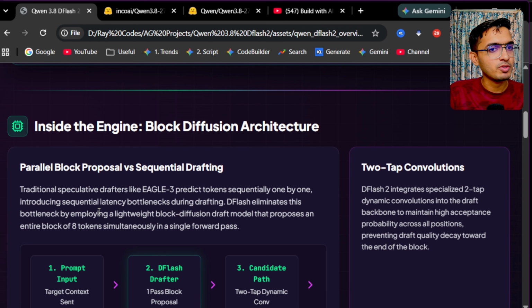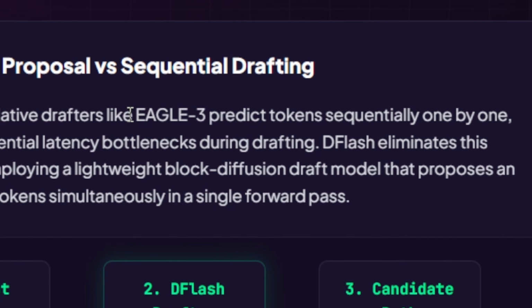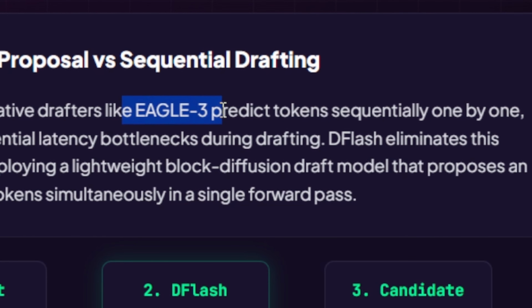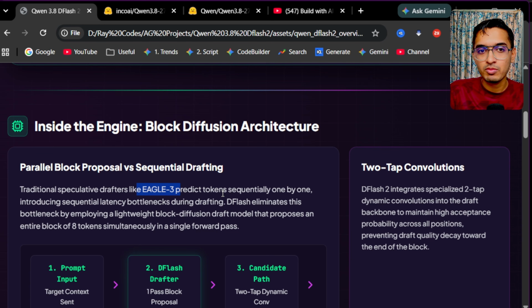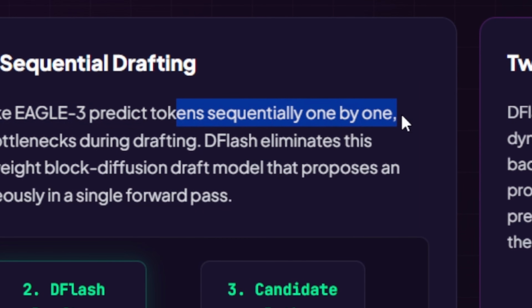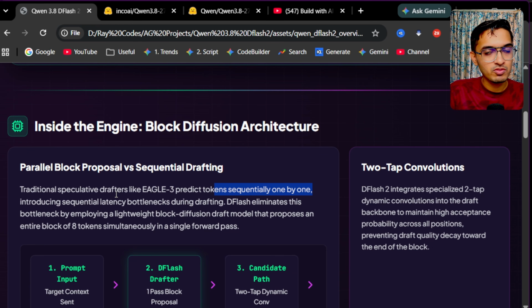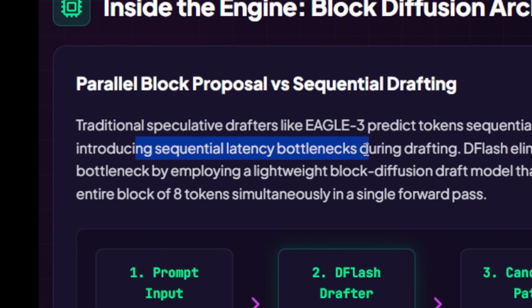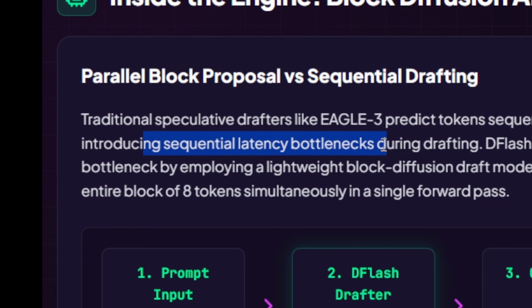So let us dive a bit deeper into the engine to see how this magic actually happens. Previous popular systems like Eagle 3 were definitely an improvement, but they still suffered from waiting in line because they used to predict tokens one by one. And this waiting in line causes a massive traffic jam in your computer memory, but this new system completely removes that traffic jam by doing the predictions in a sequence way, making the whole flow really smooth for our memory.